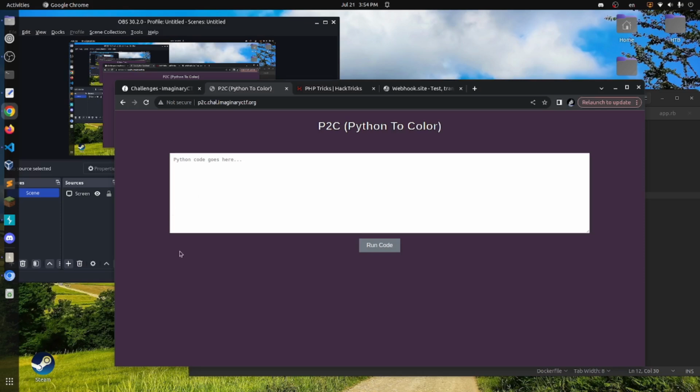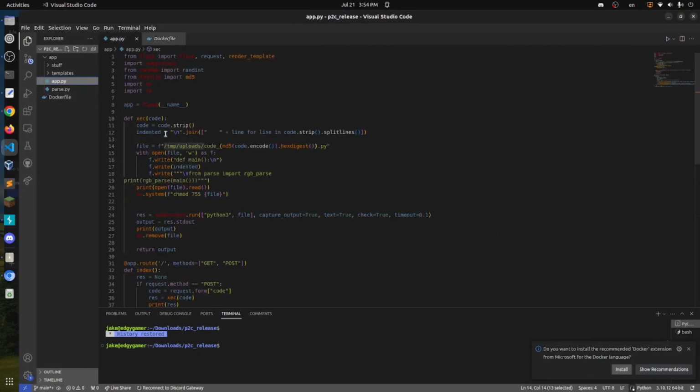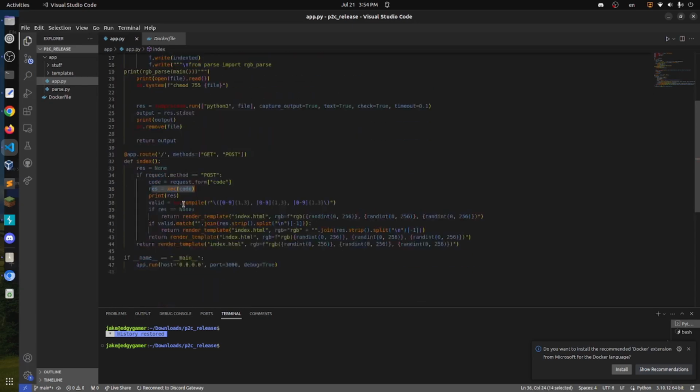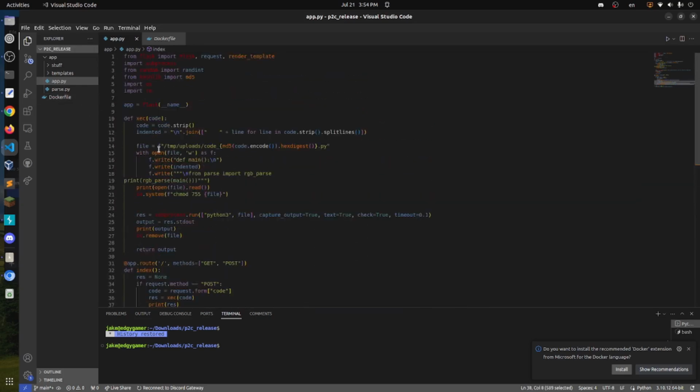This isn't really giving us much, so let's look at the code and see if there's a solution. Looking into the code, you can see that if there's a post request, it'll get our code and send it to the function here, and then it'll print, and after that try to check if it's compiled, and if there's nothing executed, it'll print out a bunch of random numbers. We can ignore this part because it just shows a bunch of random colors. What we care about is this one. In def main, it'll write our code into a file, execute our code, and then remove our file.